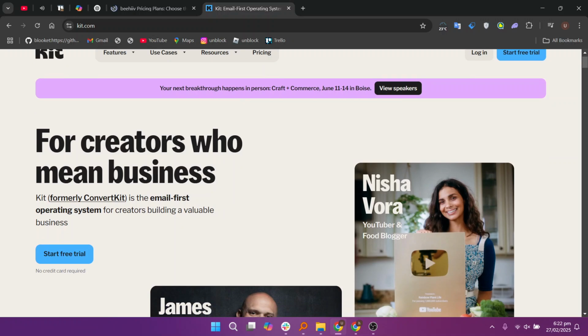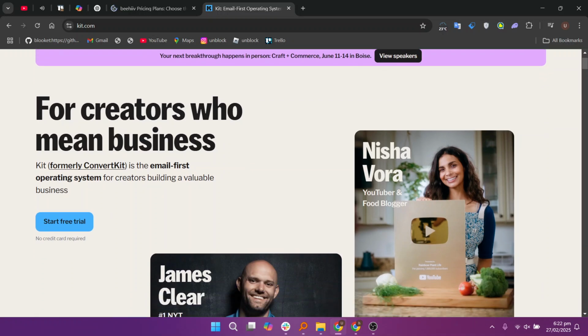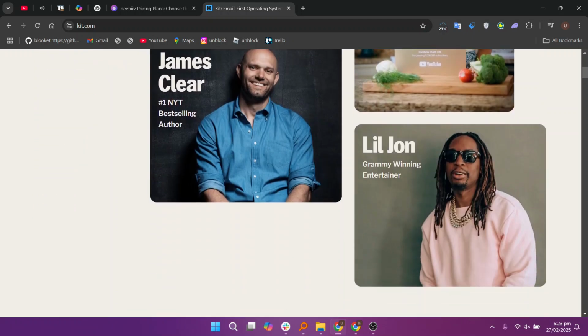ConvertKit, on the other hand, is a more established platform that caters to creators, marketers, and small businesses. It offers advanced email automation, landing page creation, and customizable email sequences. ConvertKit is known for its strong automation workflows, which allow users to build complex marketing funnels. It also integrates well with other tools and platforms, making it a solid choice for marketers who need flexibility and scalability.